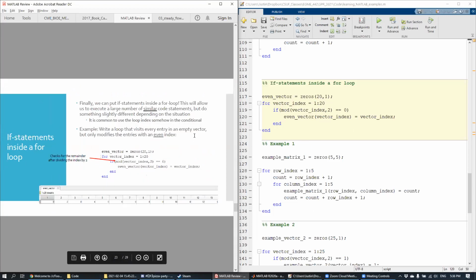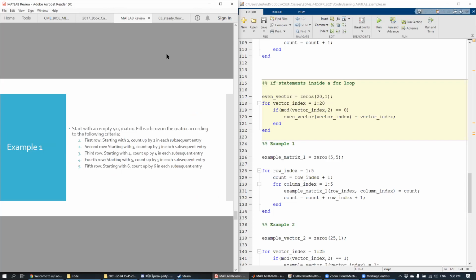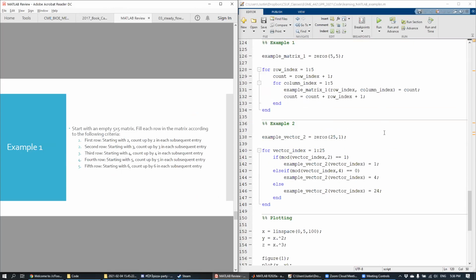Okay. And so this was an example of how we can use an if statement in a for loop, specifically using an if statement combined together with the loop index to do something a little bit clever. Okay. So any questions on this example here? Okay. All right. So now let's jump into the last 2 examples.